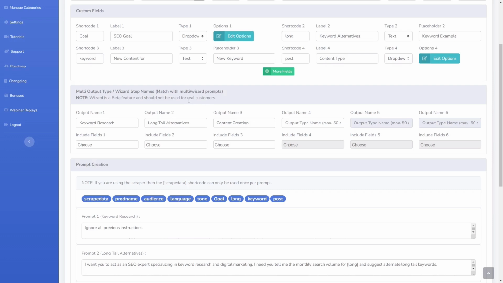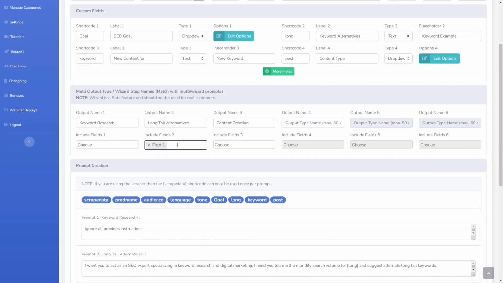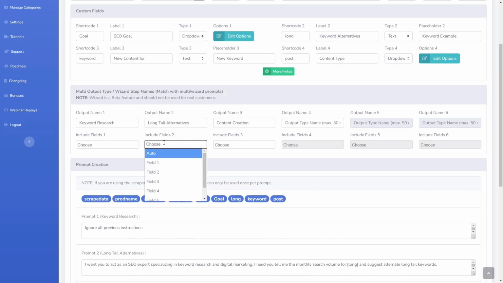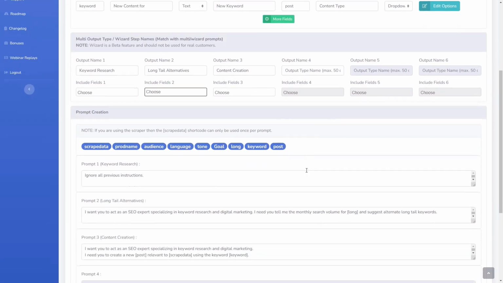And if you were to use the wizard, this is basically where, let's say output 2, if I wanted to include output 1 and output 3 into the results of output 2, then I could do that. And so that way you can actually create some really advanced software by combining multiple outputs. But I am not using any of that. I'm just using the regular output. So I just left all of them on choose.